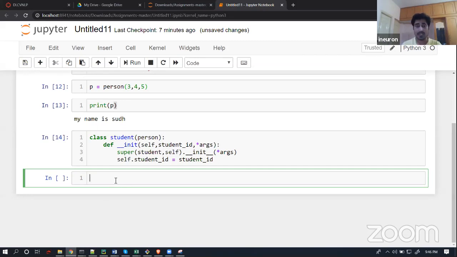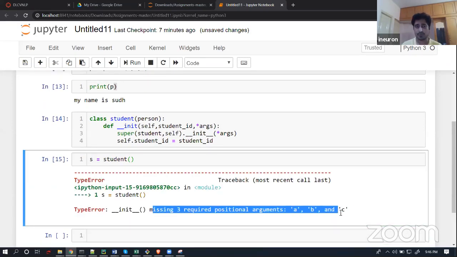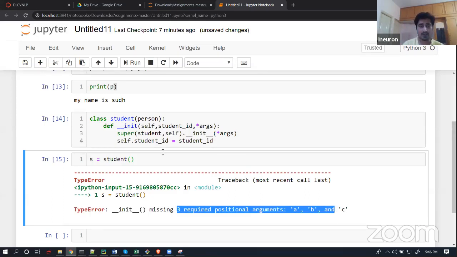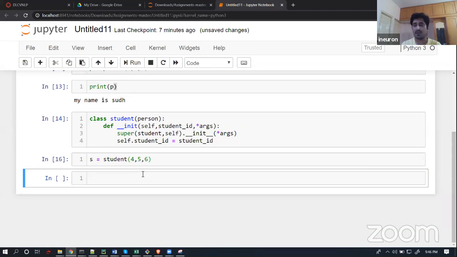While executing, suppose I create one student object, student object is equal to student. For sure it will expect some values, so you are supposed to pass some values. It says missing 3 positional arguments for A, B, and C. It's not an issue, I'm supposed to pass some data over here. So 4, 5, 6. Now it's happy.